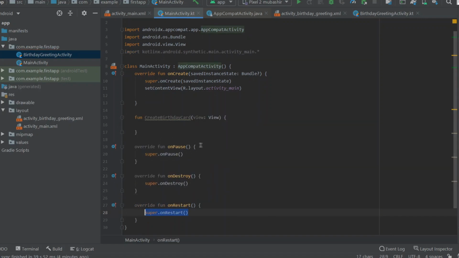So whenever you pause your app, this should work. Whenever you destroy your app, which means whenever you remove your app from the recents, this should work. Whenever you restart your app, this should work. So this is the meaning of these functions. We are not going to use this now, so let me just remove all this.